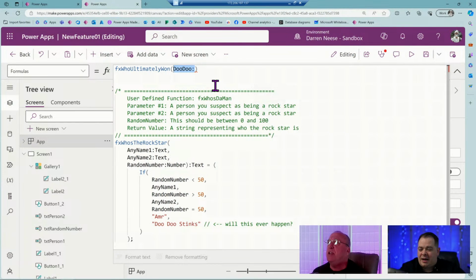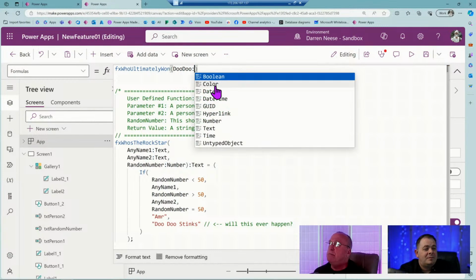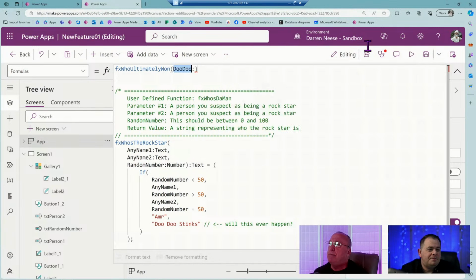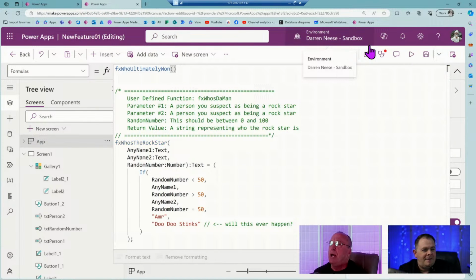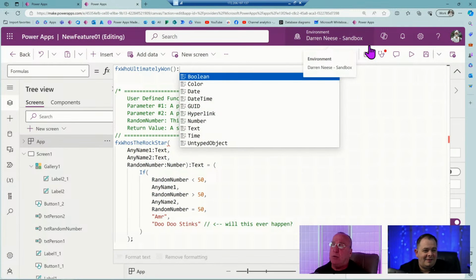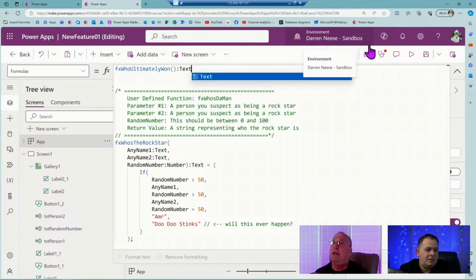And so we don't really need a parameter. Nope, I don't think we need a parameter, because we're going to hard code it. Now, if we wanted to change the data source, we would need a parameter to pass in the data source. But since we're just going to look at that one data source, we don't need a parameter. And right here, it's going to be a text. Okay. So we've got that.